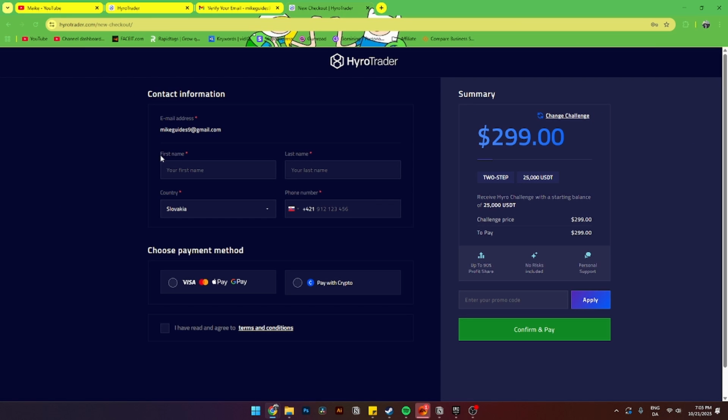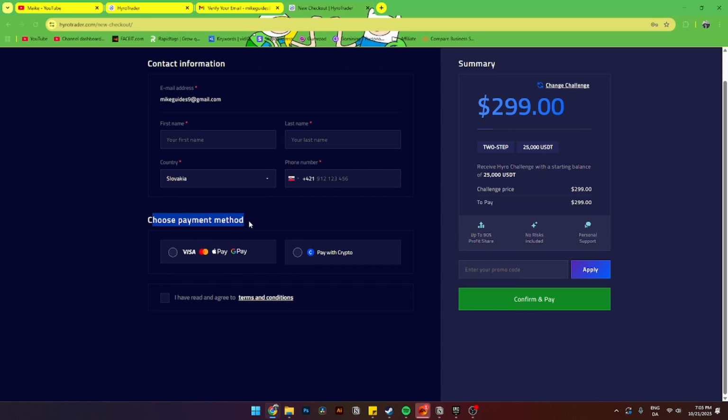From here, you'll need to add in your first name, your last name, and then your specific country of residence and your phone number, of course. Down here, you'll also need to choose your payment method, either your credit card, or you can also pay with crypto if you want to do that. Then you'll need to click on I have read and agreed to the terms and conditions, and over here you can add a promo code if you want to do that, and click apply.